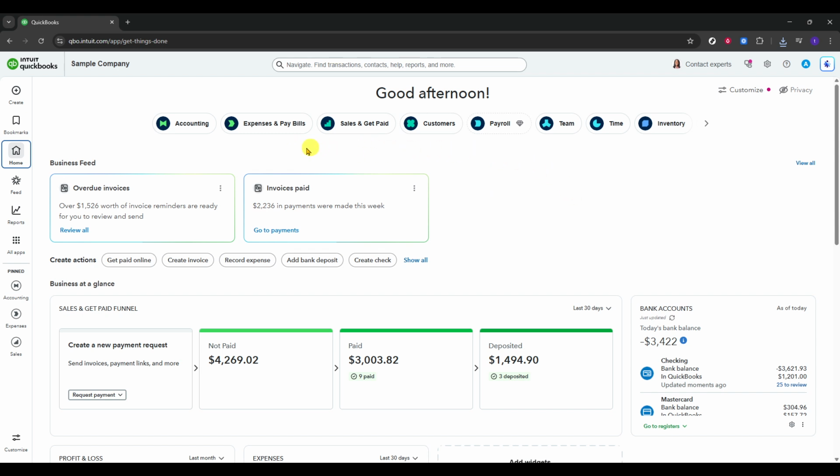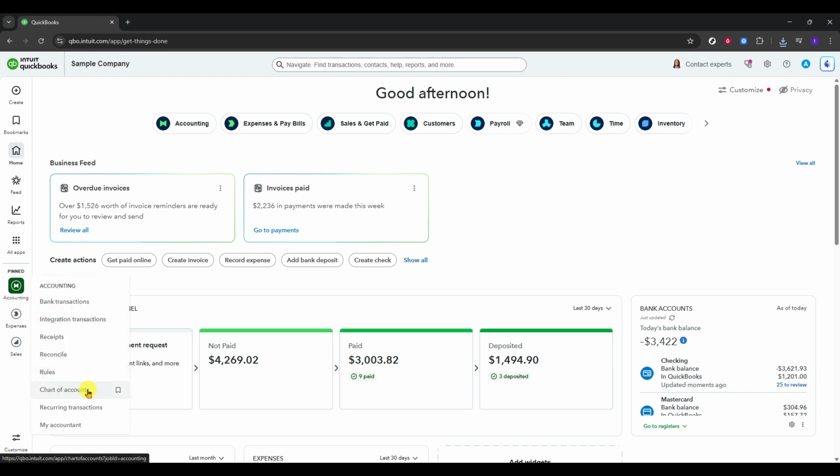Start by opening QuickBooks and landing on your main homepage. Give the program a moment to fully load your company data so every list and register is up to date. When you're ready, move your mouse to the left navigation and hover over the accounting section. This reveals the tools you'll use to manage your accounts and activity.